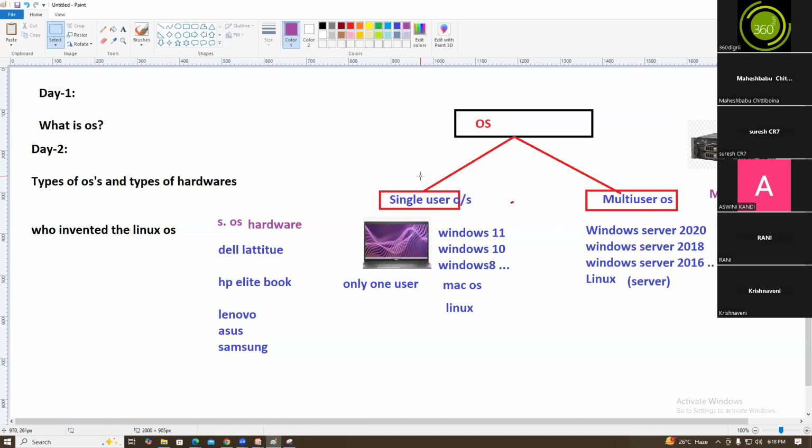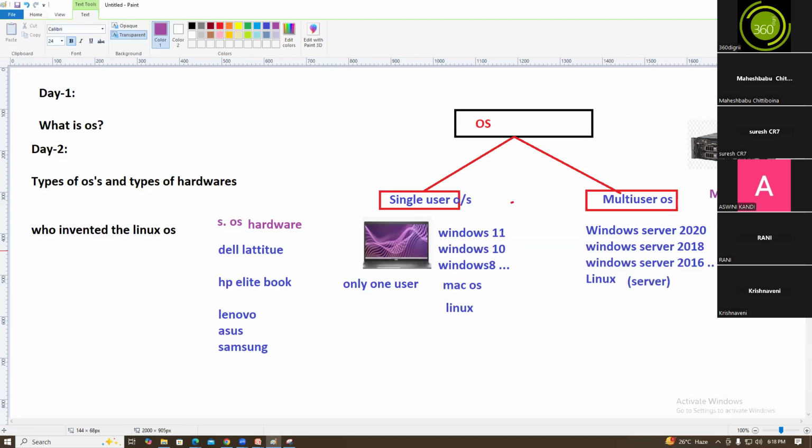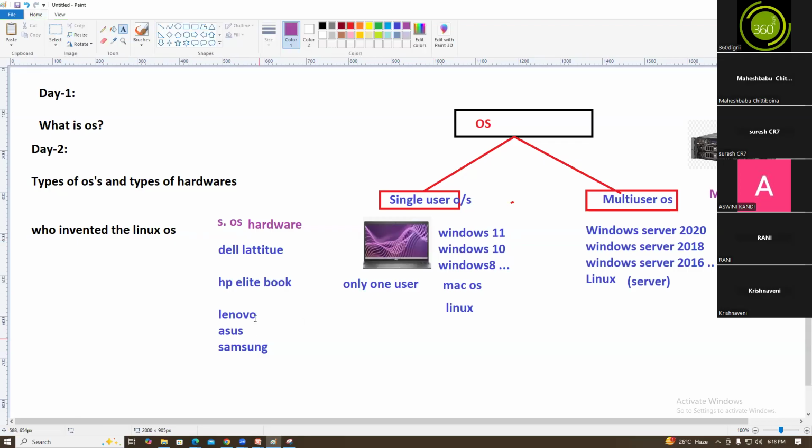So HP and Dell both designed two types of hardwares: one for single user operating system and the other for multi-user operating system. Lenovo, Asus, Samsung are only designed for the single user operating system, and for the multi-user operating system there are IBM blade servers. IBM is only designed for the server side hardware. But HP and Dell are designed for both single user and multi-user operating systems.